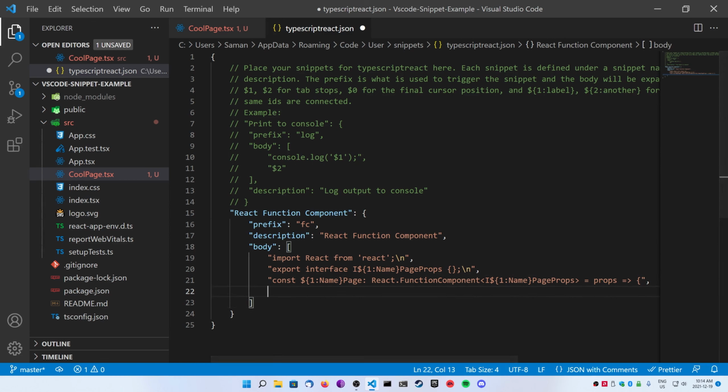Next, in this line, I'm going to add my return just to return some JSX, but I'm going to put a tab character here so it spaces this part out so it looks nice and neat. I'm going to put a React fragment here, and actually I can do a second variable. I'm just going to give it the number 2 and a default of div, just in case you forget to fill it out. And then I'm going to insert the ending character, which is the $0. That's where the cursor is going to end up at the end.